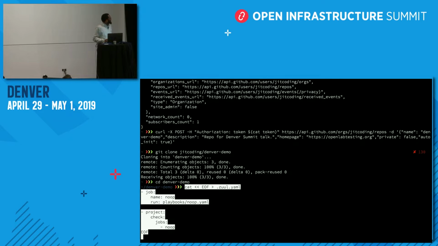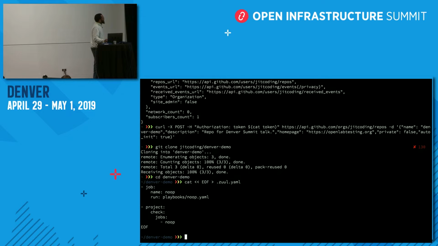All right, and then in this directory, I'm creating a Zuul configuration file. So Zuul looks for zuul.yaml, zuul.d, .zuul.yaml, or .zuul.d, and it copies that into its configuration so that it knows it has jobs, it has a project, and all the other components that it needs to understand about that particular project or repo. All right, so we created that.